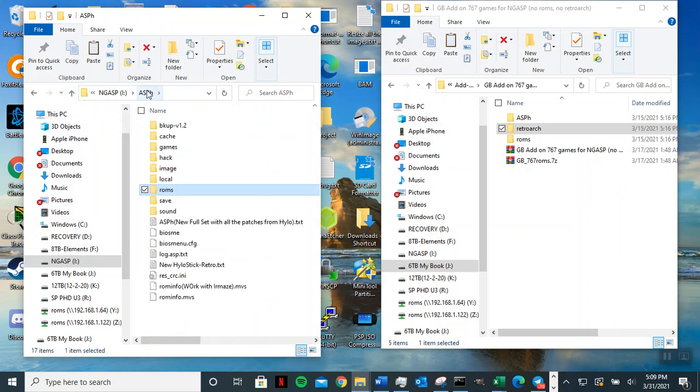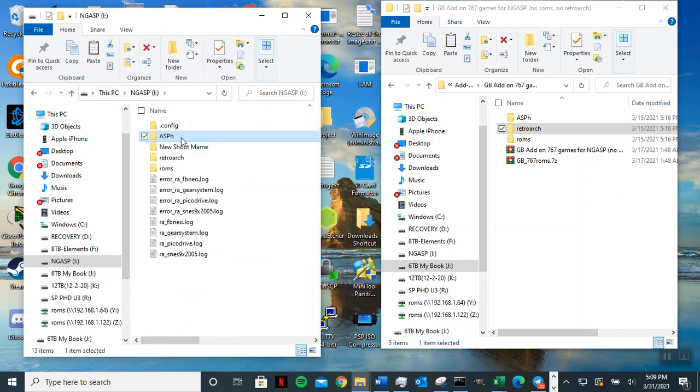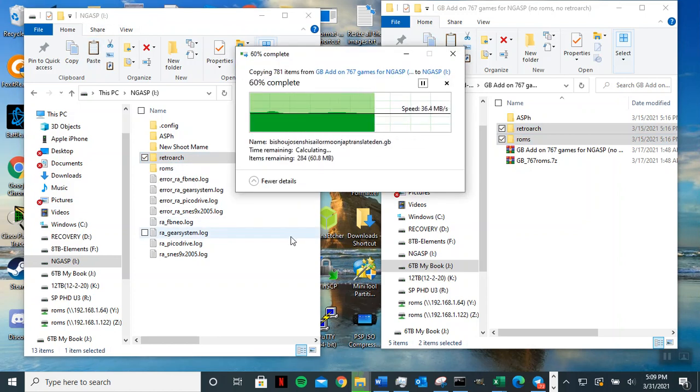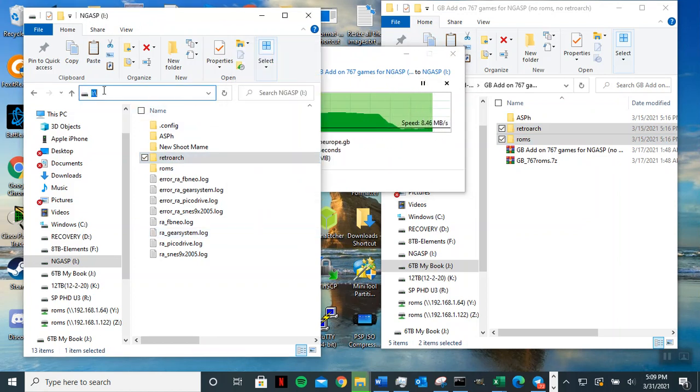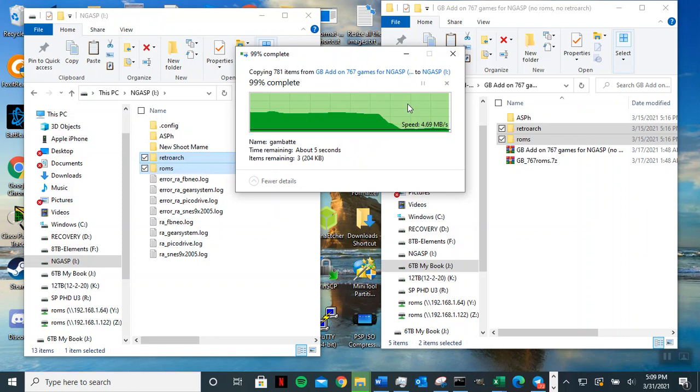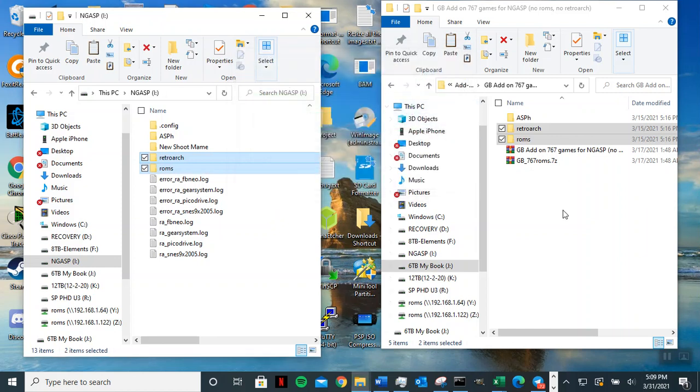Okay, make sure you're in the iDrive and ROM and retro. Then you copy those two and paste it. Because if you put it in the wrong place, it's not going to work. You're going to wonder, where's my ROM? It doesn't work. And you're going to be texting me. So make sure you put it in the iDrive, retro, and ROM. Okay. All right, replace. Okay, so now those are done.